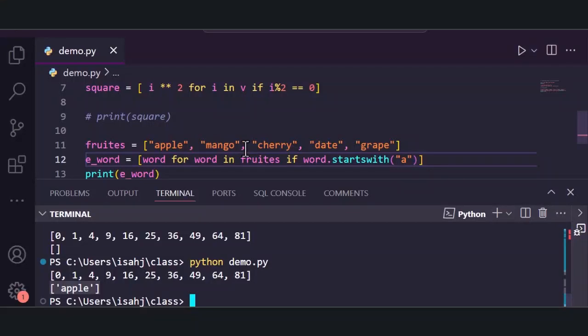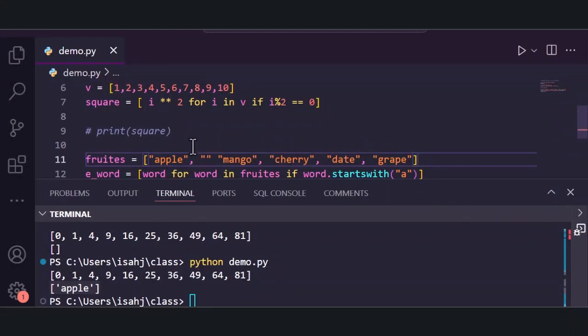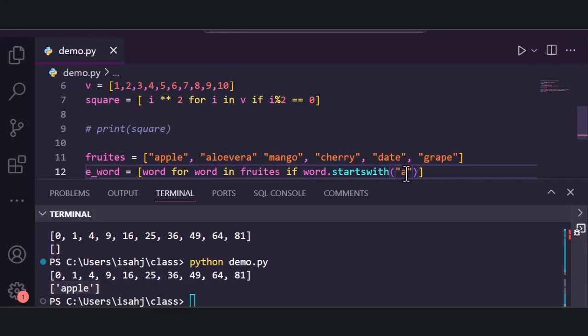Then we have mango, we have date, we have grape. What other fruit can we add? Let me just add aloe vera, for example. Aloe vera is not a fruit, but because I want to demo, I'll just use aloe vera. Am I correct? Anyway, aloe vera. Okay, so let's leave it like this. So I'm going to check for letters that start with A.